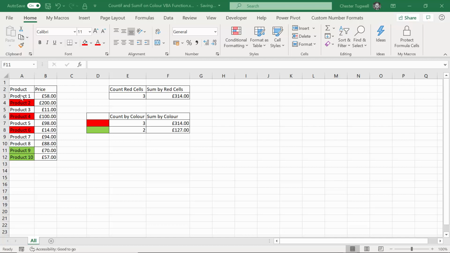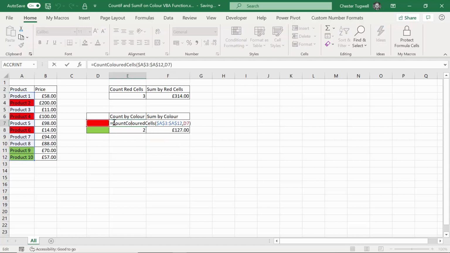Here's my scenario. I've got a list of products, with different colored backgrounds on some of the product names. Over here, I've got my first VBA function, CountColoredCells. You're not going to find this in Excel. It's not one of the native functions. It's something that I've created in VBA.